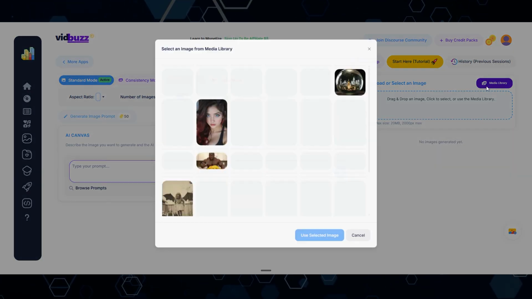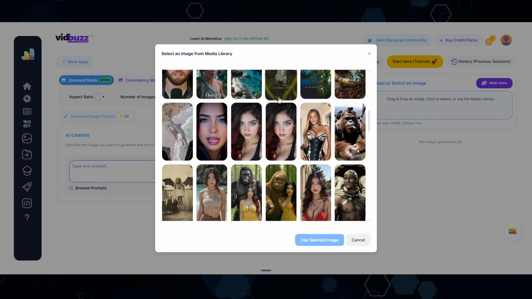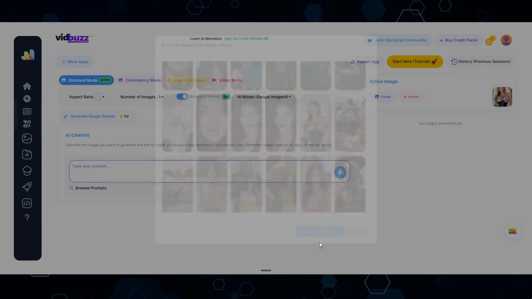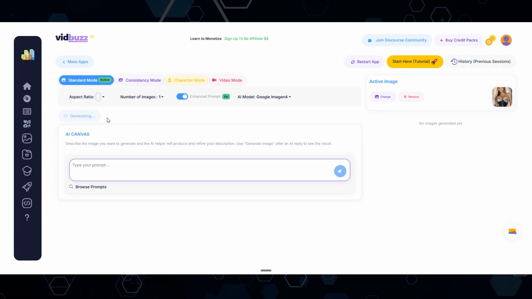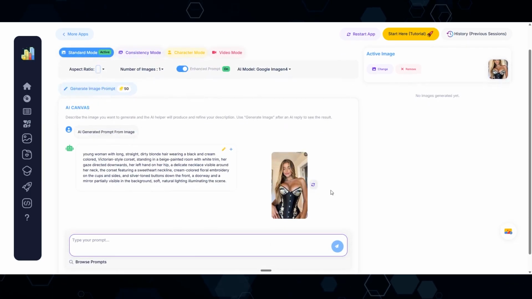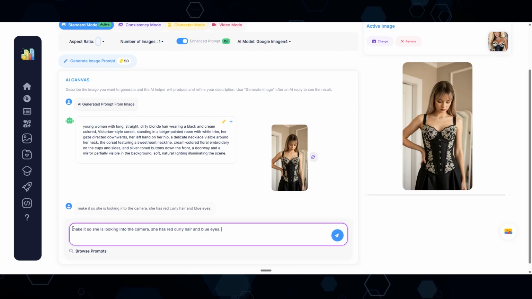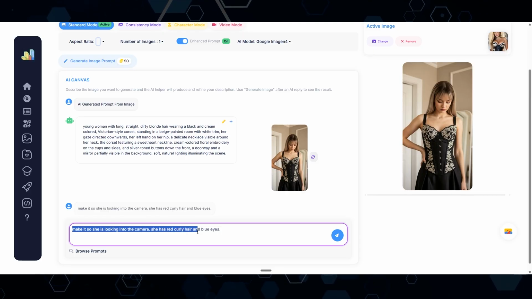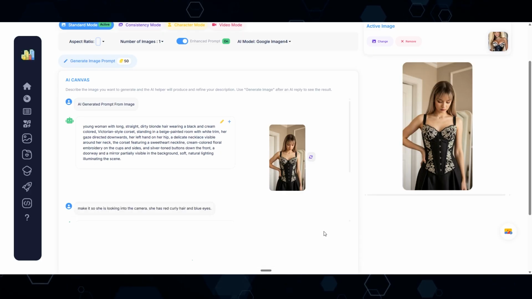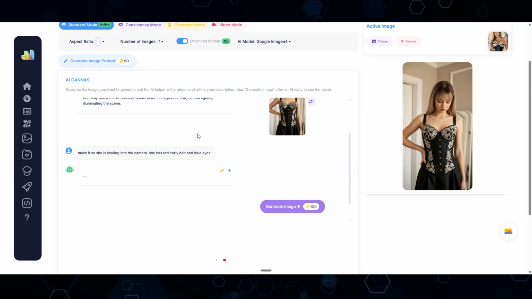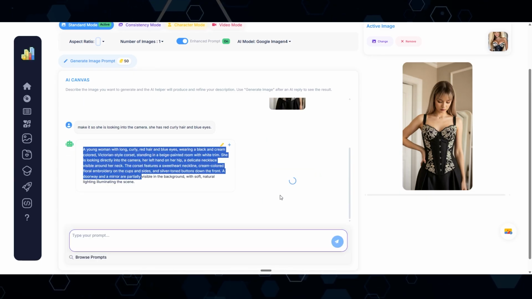Coming over to the media library, I'll just start with this image right here. I'll select that, generate a prompt, and now it's generated a prompt based off of this image. So I'll click generate. All right, so here's what it came up with. And now coming down to iterate, I just said make it so she is looking into the camera. She has red curly hair and blue eyes. So now it's going to modify the prompt with those details. Here's the new prompt. Let's see what we get with this.